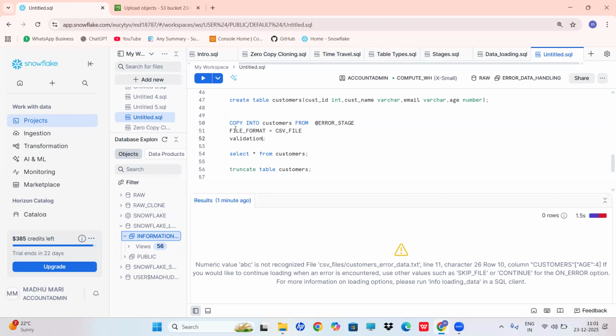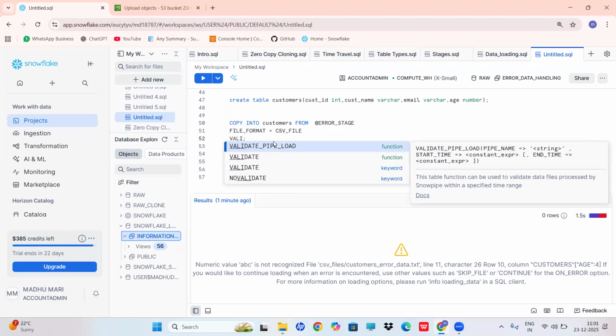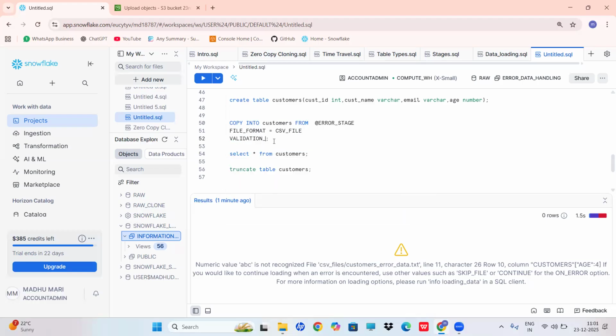First this will be included in the validation only. First we need to go with validation, and after that we need to load data. First we need to validate the data. Okay, validation mode. Validation mode is equal to the first one. In an interview they will ask how you validate data using validation mode equal to return errors.